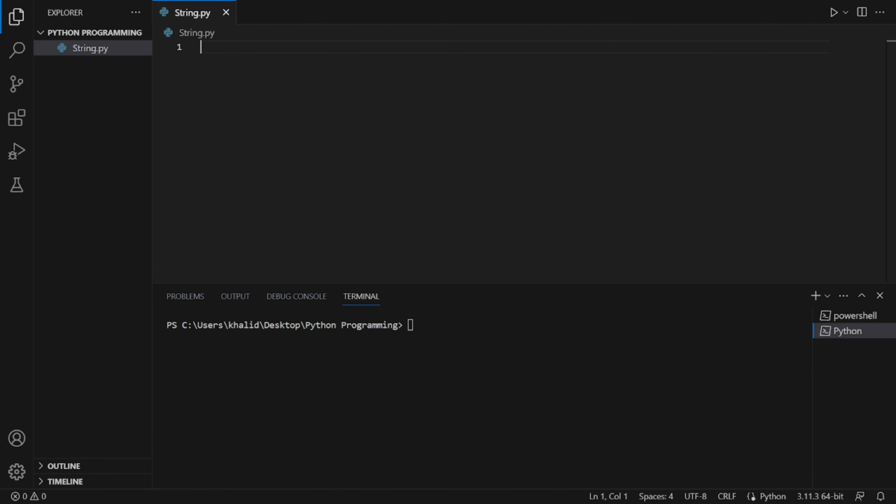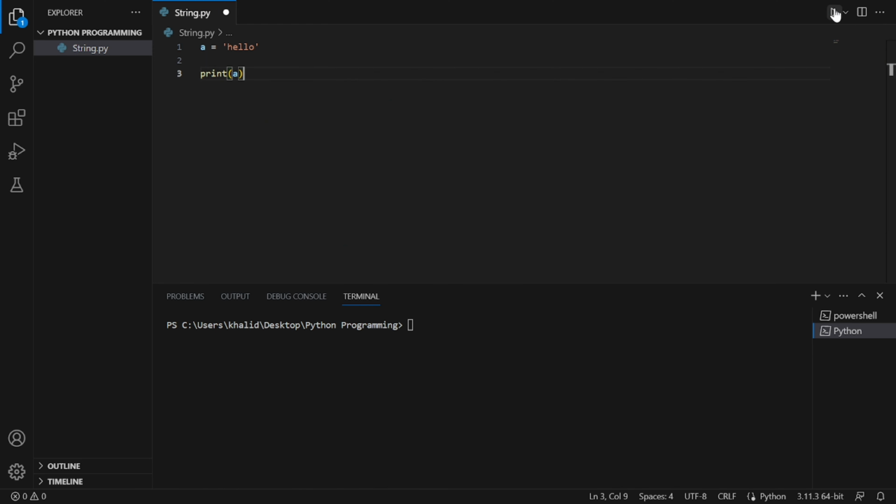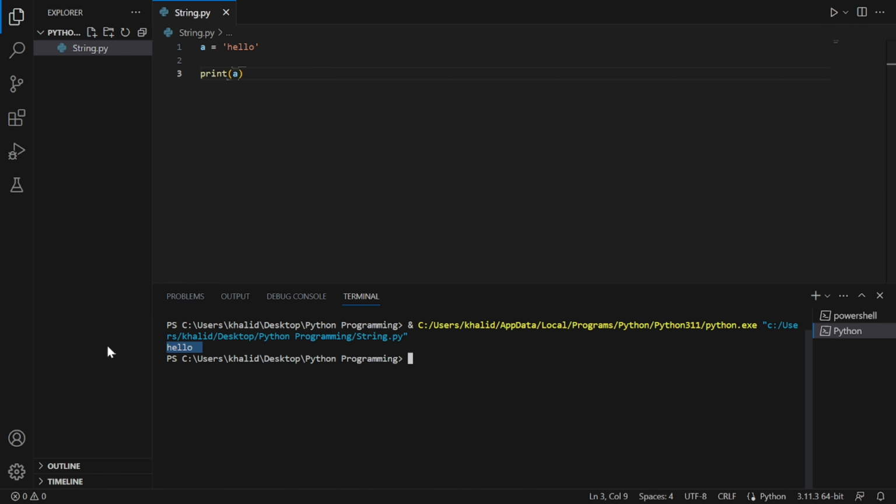Firstly, I'm going to my Visual Studio Code. Here I already created a file called python.py. First let me demonstrate the two ways to declare strings. The first method is by placing the characters inside of single quotes. I type a equals and then hello in quotes. On the next line, when I type print followed by parentheses and then click the run button, my code returns the string hello as the output.